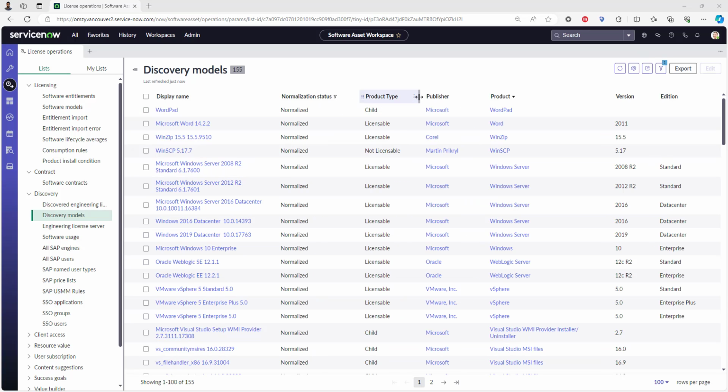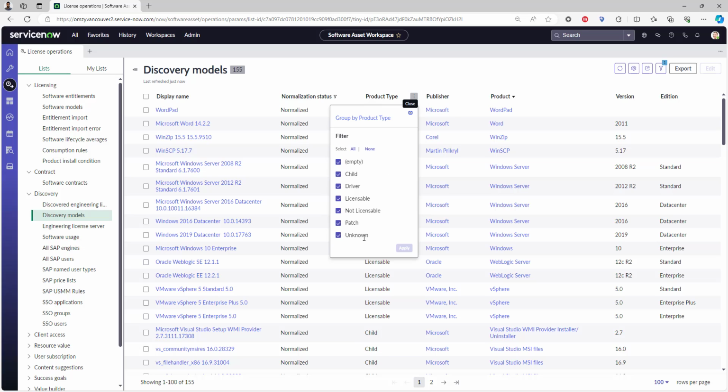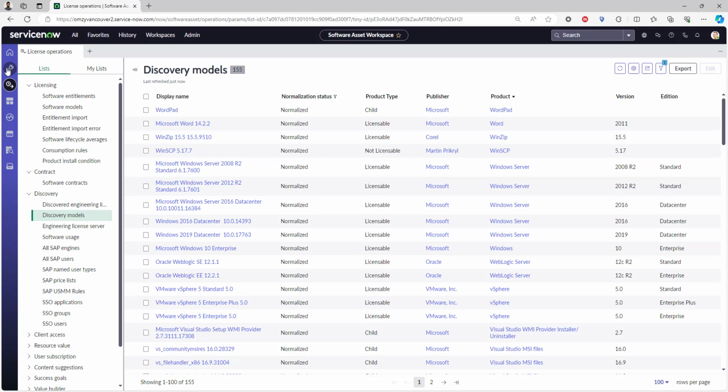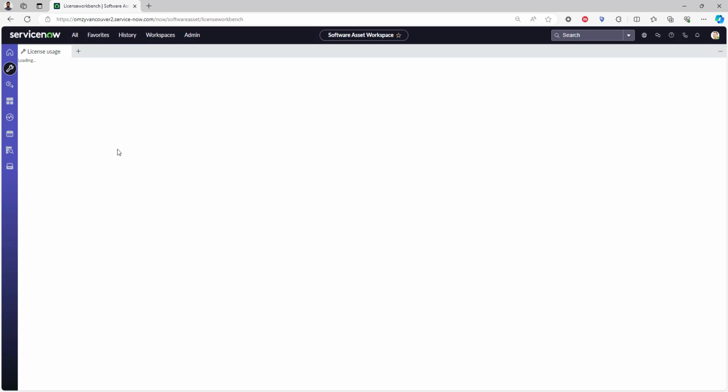Right. So now I can see all the different types of products, which ones are licensable, which ones aren't licensable, which ones are child components, and so on. All that information will get populated in our discovery model. Now, we need both the software model and discovery model to be able to give you a license compliance position within our license usage module.